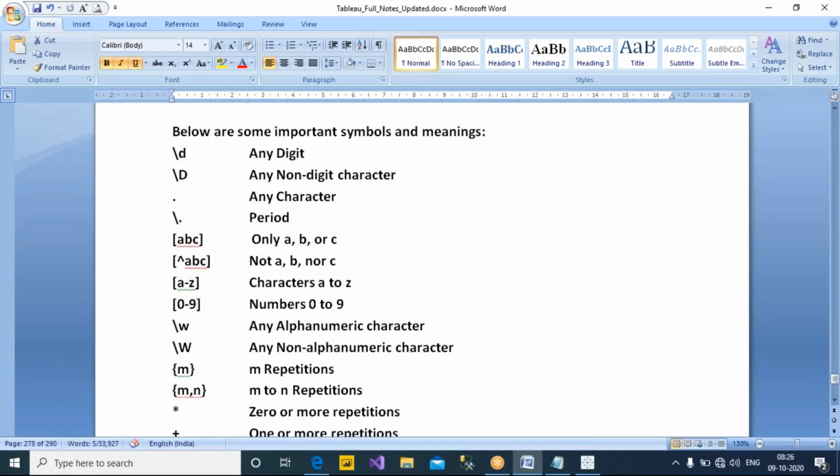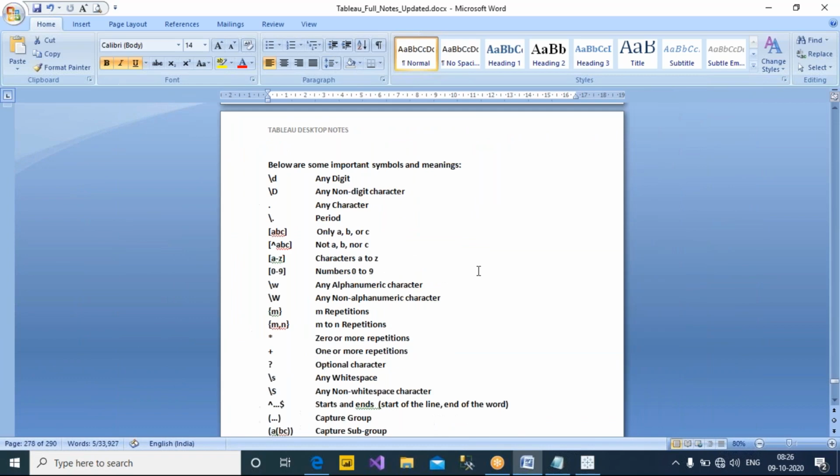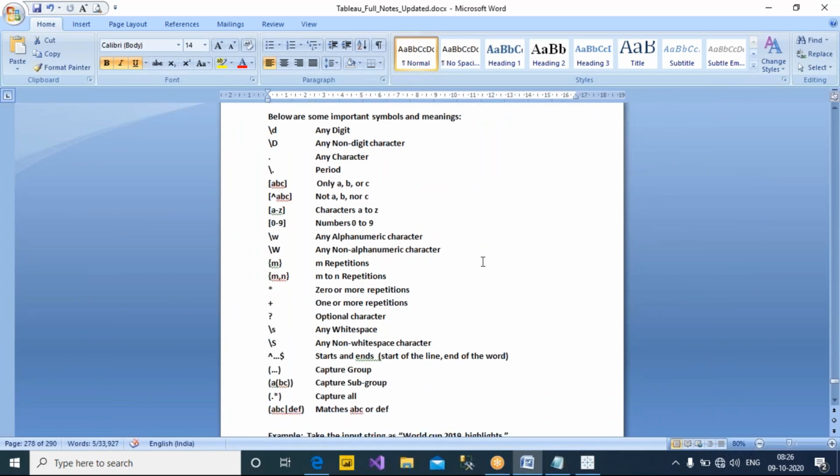Now it is very important that we know some symbols and the meanings of those symbols. Do you need to remember them? Yes, it is mandatory that you remember these symbols and their meanings. It looks like a big list here, but it's very simple to use when you get used to it. Only if we use them will we get our required output.